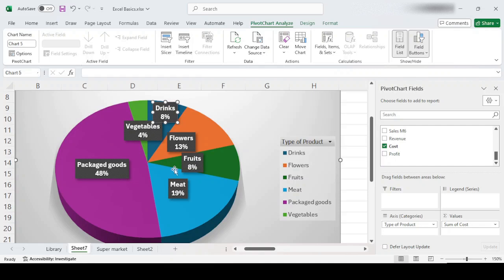Drinks 8%. Now when I look at the cost, I'm actually incurring 48% of the cost. And how much is the profit I'm getting? 29. Meat, 19% is the cost, I'm getting 20% I believe profit, and flowers is 13%, I'm getting 20% profit. So when you do the comparison, flowers is where I'm earning the most.